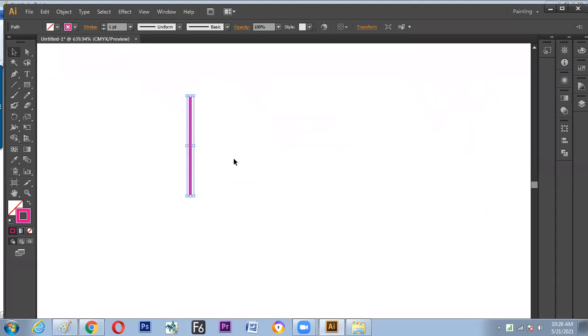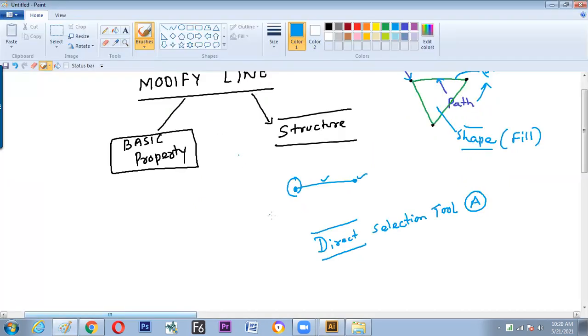Switch on the tool by activating the hotkey A. Move onto your screen. Let us see the structure or the shape of the direct selection tool. Selection tool has a filled arrow, but direct selection tool has an empty arrow. This is the difference between selection tool and direct selection tool. By looking at the cursor, we can recognize what is going to happen.